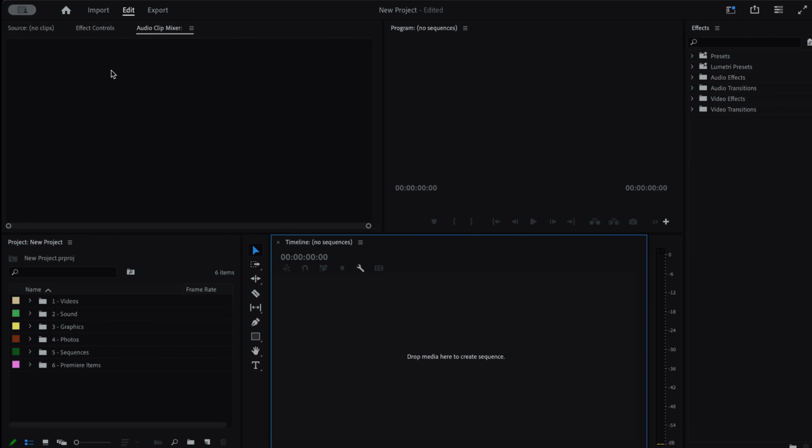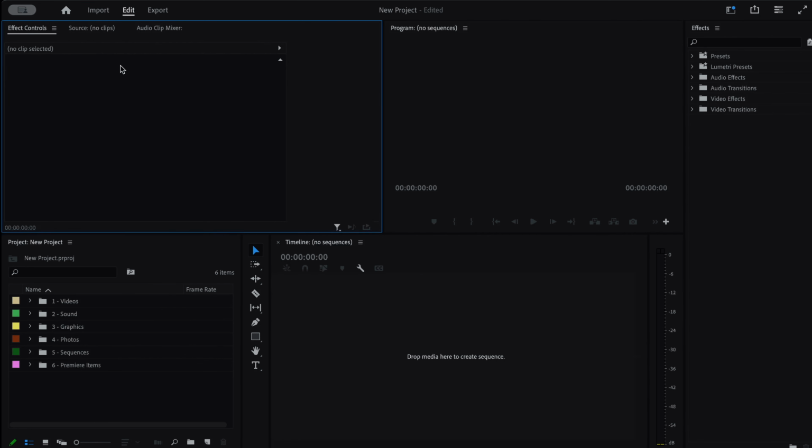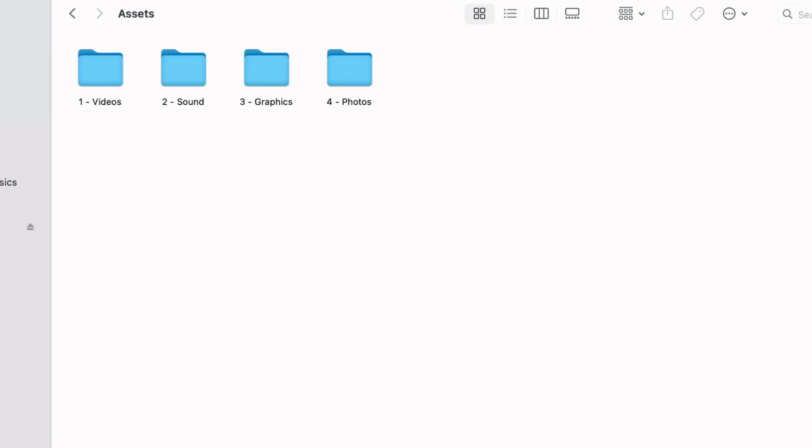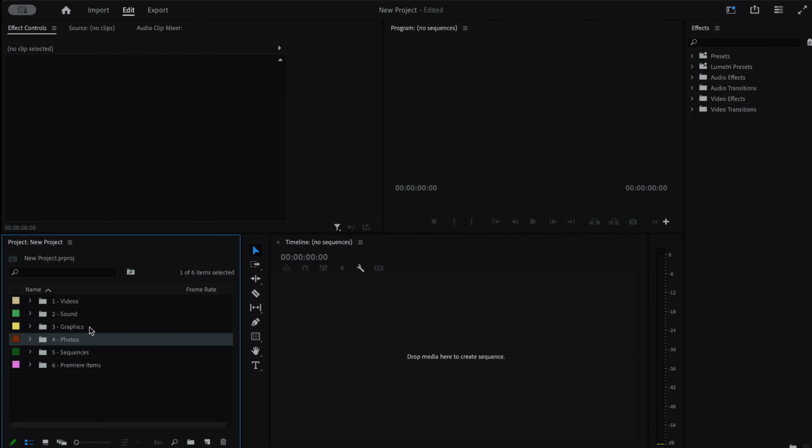So now that we have our panels all organized, it's time to look at our project bins. So as you can see here, we have our project bins. We have video, sound, graphics, photos, sequences, and Premiere items. So as you can see, our first 4 folders correspond with our first 4 folders in our assets folder. So if we go into our assets folder, we can see here that we have our 4 different folders, which are the same 4 folders right here.